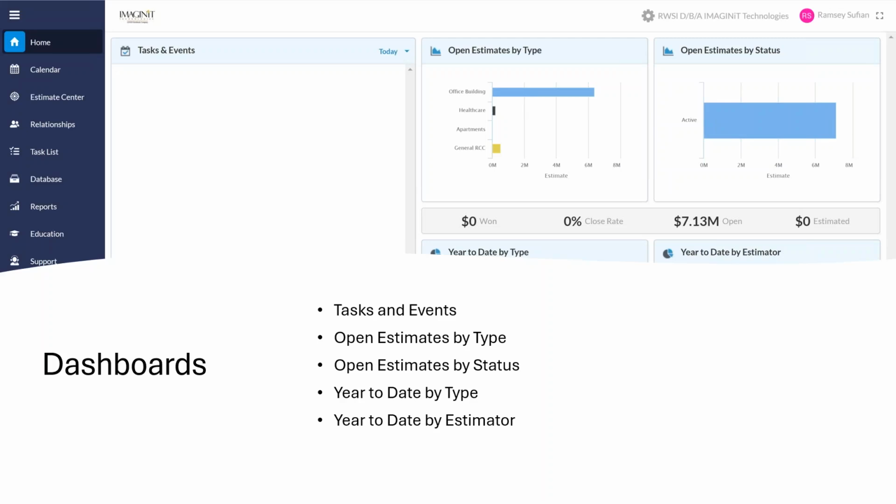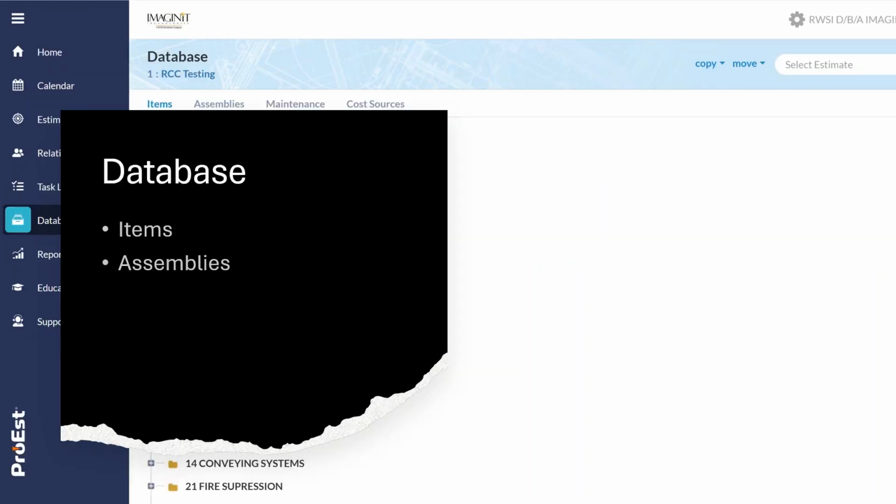So today we're going to dive into the functionalities in ProEst and how they can better your business workflows when it comes to estimating. We're going to go over the dashboard and all the different dashboards that are housed in there. We're also going to go over the database and what you can do to manipulate it to best fit your work practices.